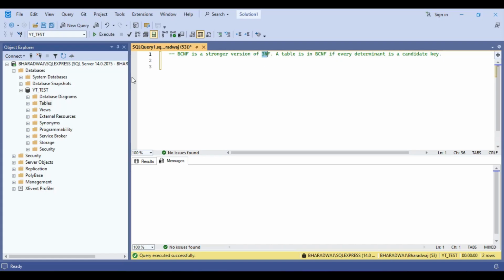A table is in BCNF, or the Boyce-Codd normal form, if every determinant is a candidate key. If every determinant is a candidate key, then only a table is said to be in BCNF. So just remember this. Now let's consider a very simple example.